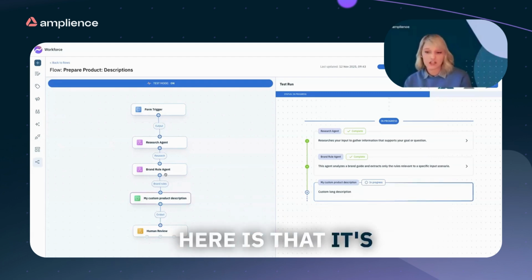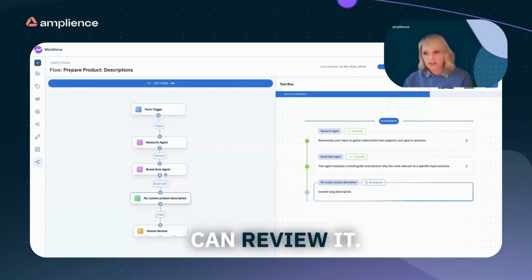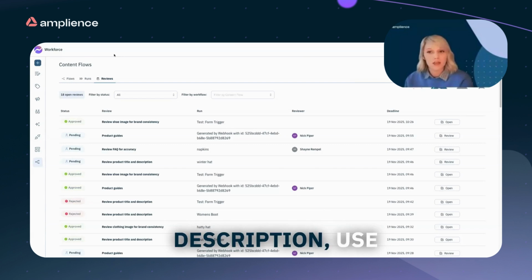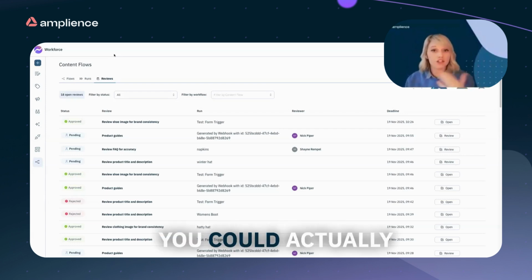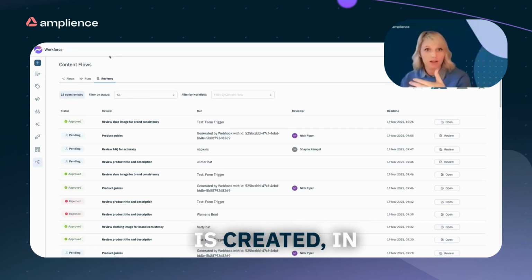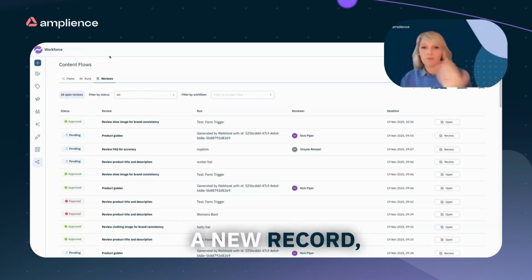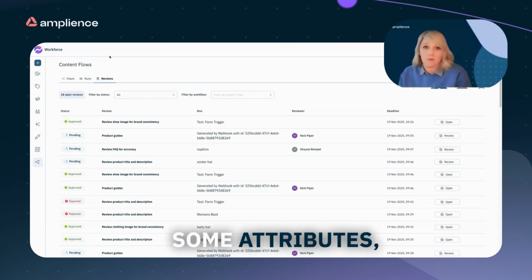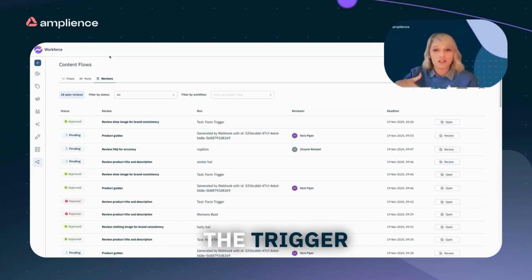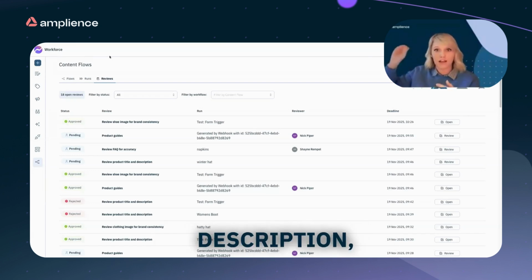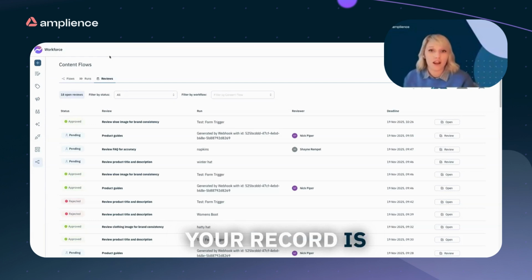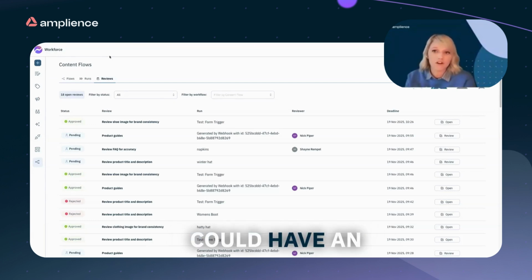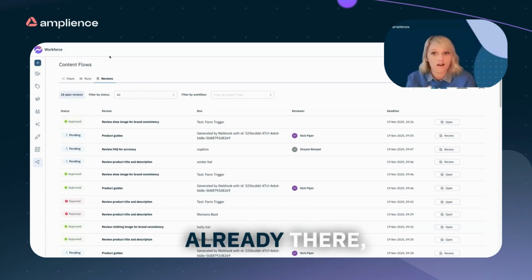So this last step here is that it's going to generate a product description, and then we can review it as well. For this product description use case, maybe you have a product information system like a PIM or your e-commerce platform. You could actually trigger this when a new record is created in that PIM system. So there's a new record, maybe there's an image in there, maybe there's some attributes, whatever you've got, that could actually be the trigger to this flow. It will go through and do that automated process, generate your product description, and save it back into your PIM. So within a couple of minutes of the time that your record is created in your PIM system, you could have an enriched product description already there and ready to use.